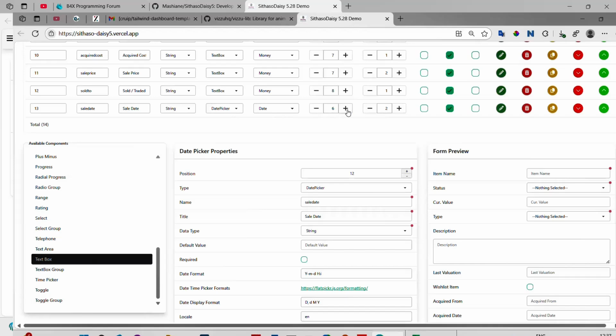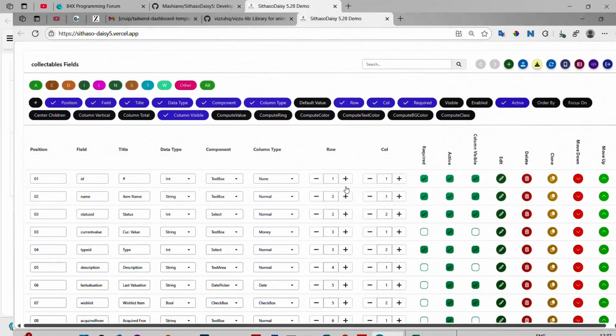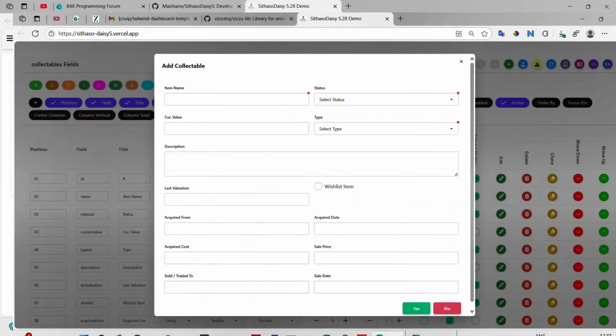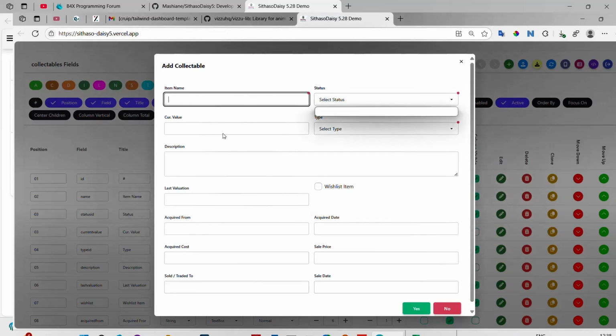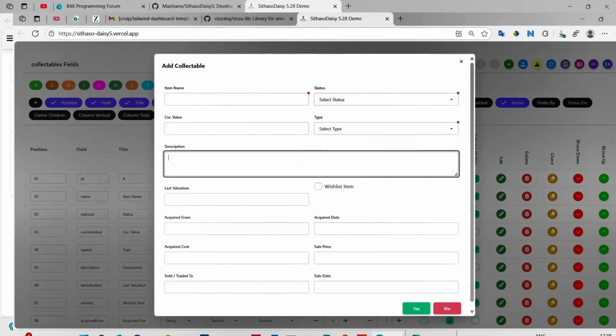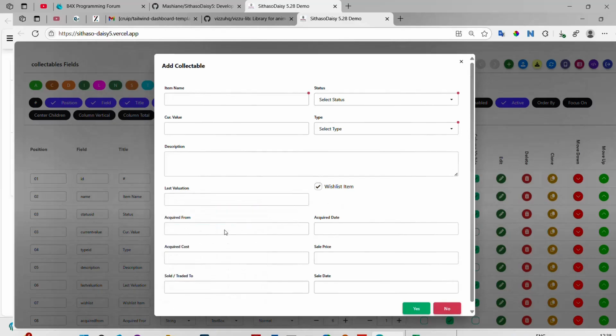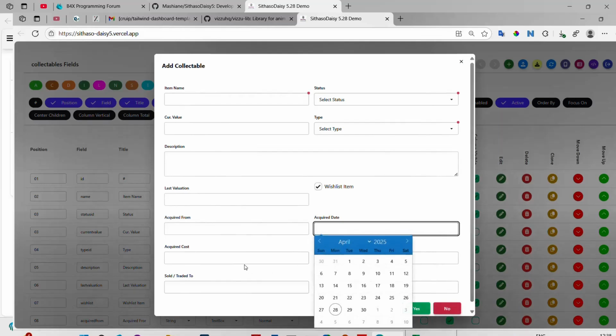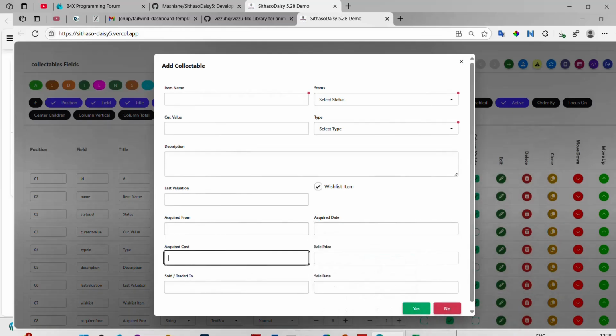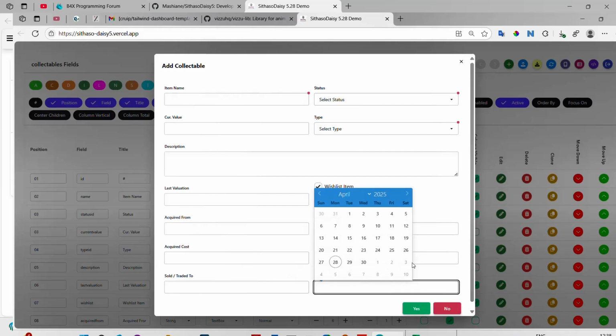Then this is 8.2. We preview. So our design seems to be going very well. The item name, the status, the current value, the type, description, last relation, which leaves item, acquired from, acquired date, when was it acquired, acquired cost, and then sold to, then sale date. Yeah. So we seem to be doing well.